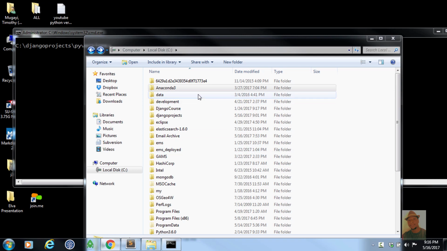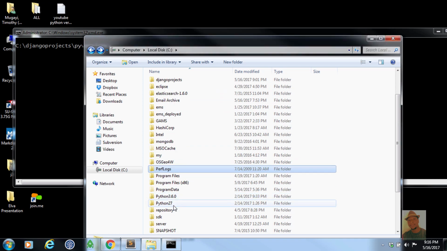So what I have here on my local computer, I have basically three different kinds of Pythons installed. I have Anaconda 3, which is basically a data science version of Python with all the data science related packages. Then I also have another Python version, which is Python 2.7 and Python 3.6.